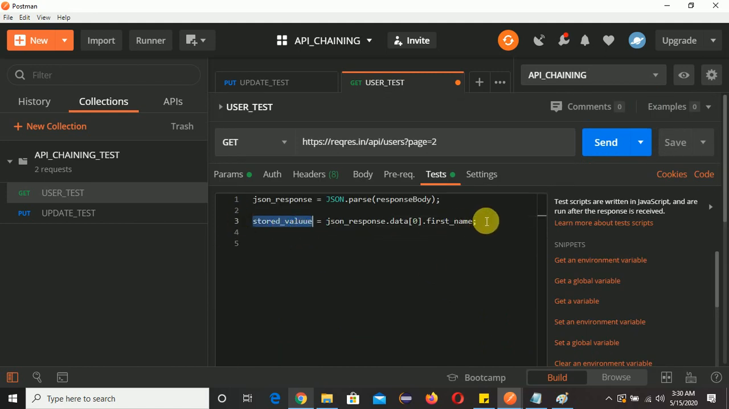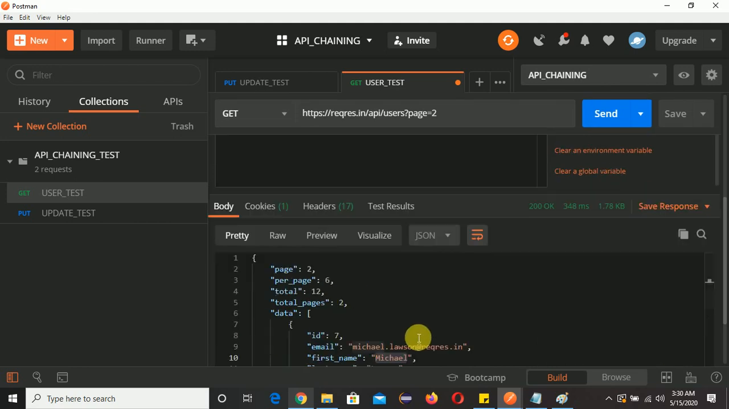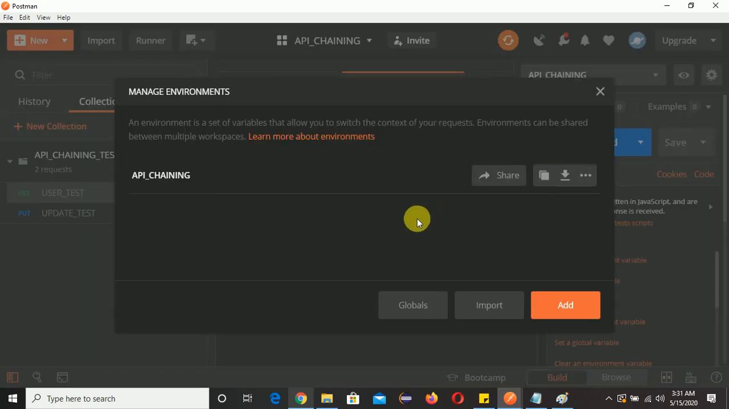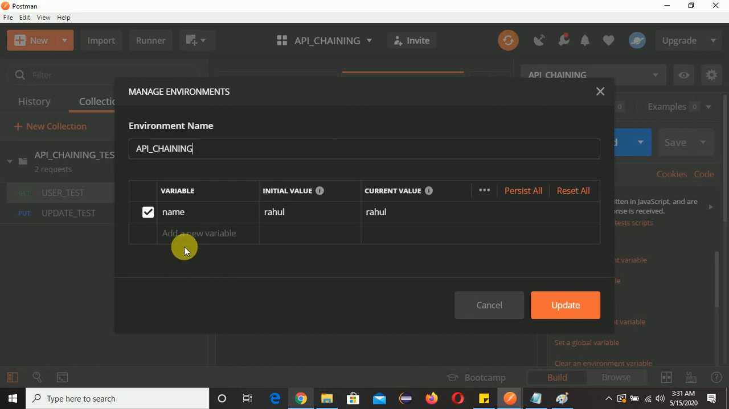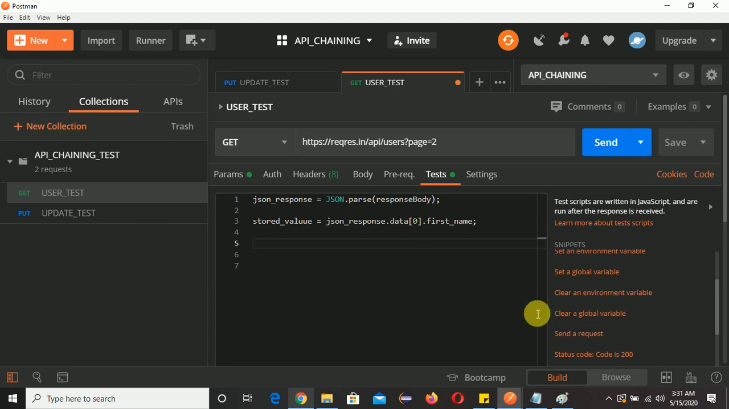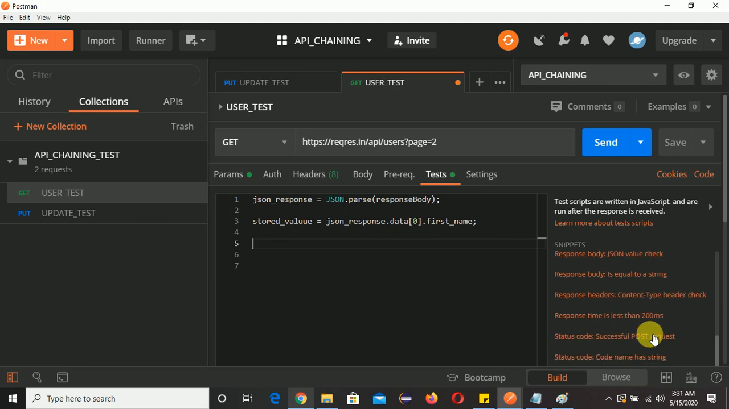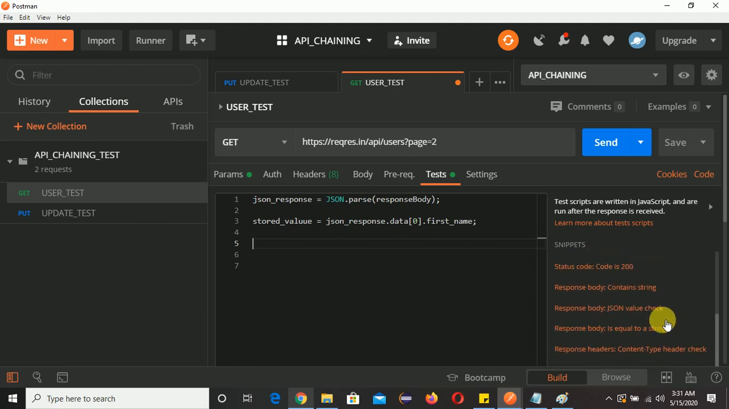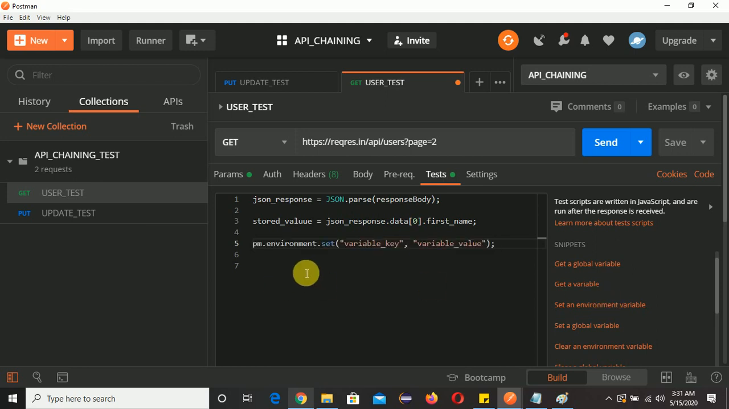Now what we need to do is set the value Michael at the environment level. So when we set it and execute that API, instead of Rahul, Michael should come. So we'll write the code. We'll find one snippet here, just click on that. To set the environment variable, you will find one code here. Just check it here: set an environment variable. Click here and you will find the code.